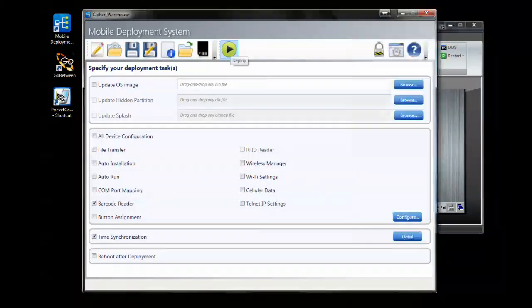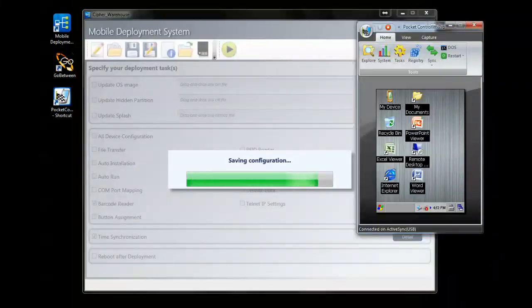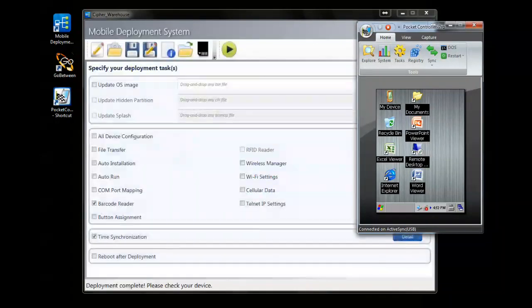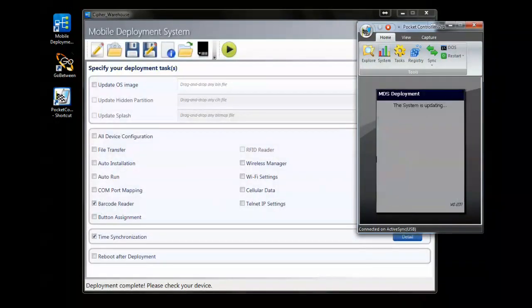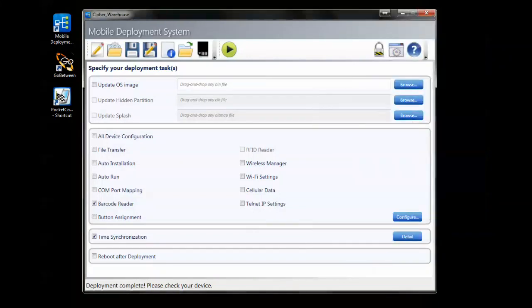If I do a deploy, this is what you're going to see here. You will see that on the device itself, something's happening. We are copying all the information across to the device. Now that's done. The system's updating and deployment successful. Now all you need to do is put in the next unit, and then the next and the next and the next, and that's how easy it is to deploy any system. So very straightforward, very easy to use.